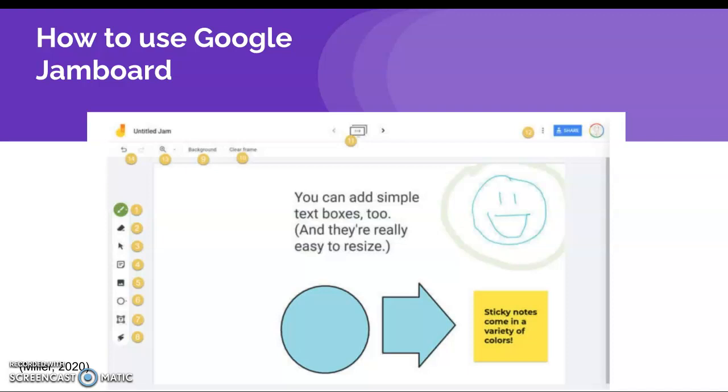You choose and adjust a shape, sticky note, image, or text box. Number 4 is sticky note. Add a sticky note with text. You can choose from several colors. Number 5 is an image. You can add an image from your device, image search, Google Drive, or photos.